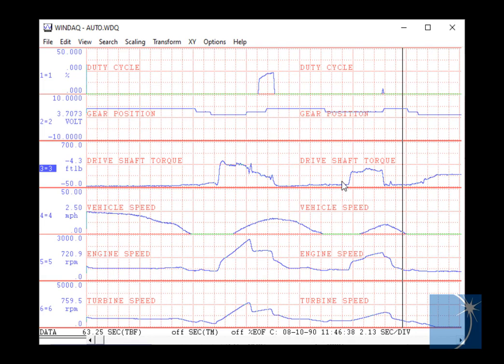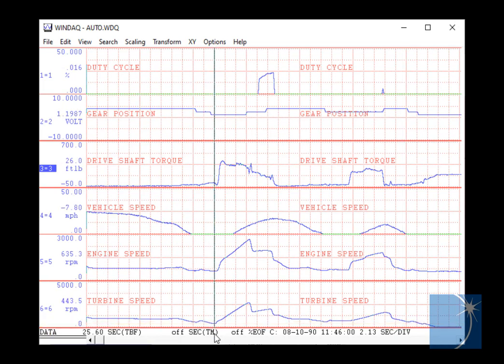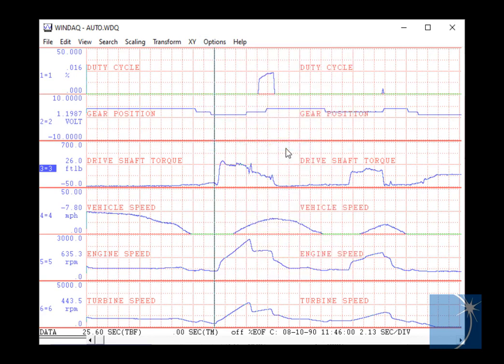We'll begin by placing a time marker at the beginning of the area we're interested in. To do so, we'll left-click in the annotation area at the bottom of the strip where you see things like SEC TBF and SEC TM. And to enable the time marker, we'll choose Enable Time Mark from the Options pull-down menu. You could also use the F4 shortcut key.